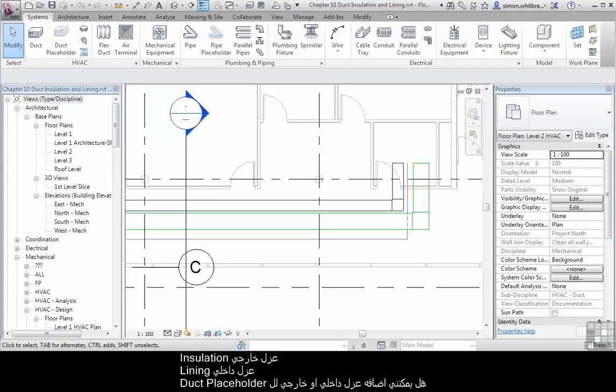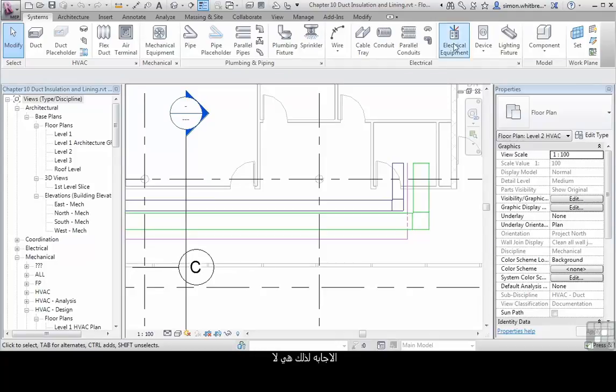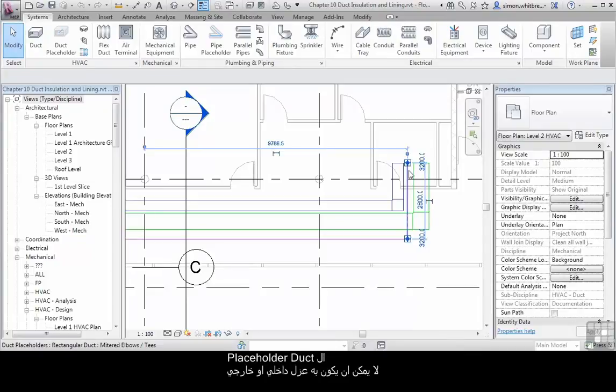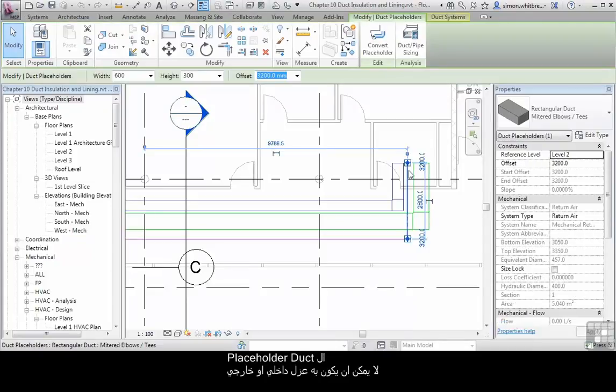Can I add insulation or lining to a placeholder duct? The answer to that is no. A placeholder duct cannot have insulation or lining added to it. This is a feature of the program. When you're working on conceptual design, there's no need for insulation or lining.